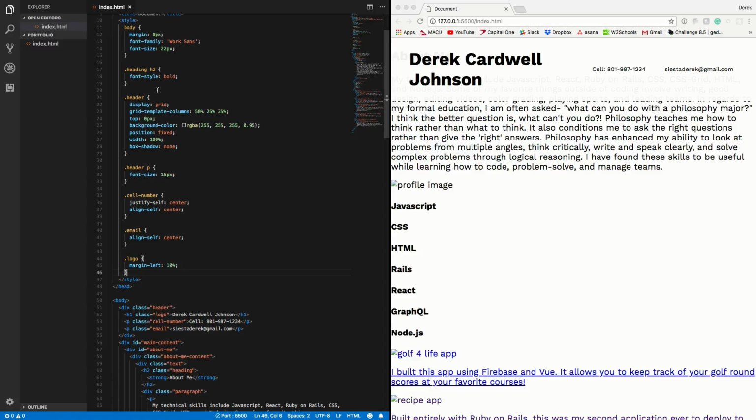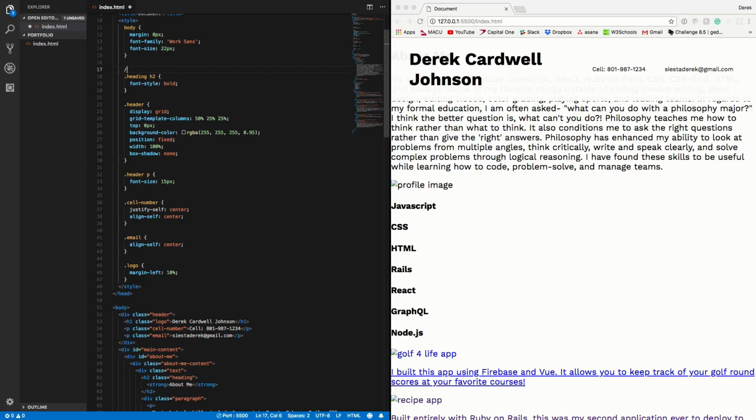So what I'm going to do to keep this a little bit more organized is go up here and throw in a comment, and let's make this the header section. And then under here, we can add another section called main content.